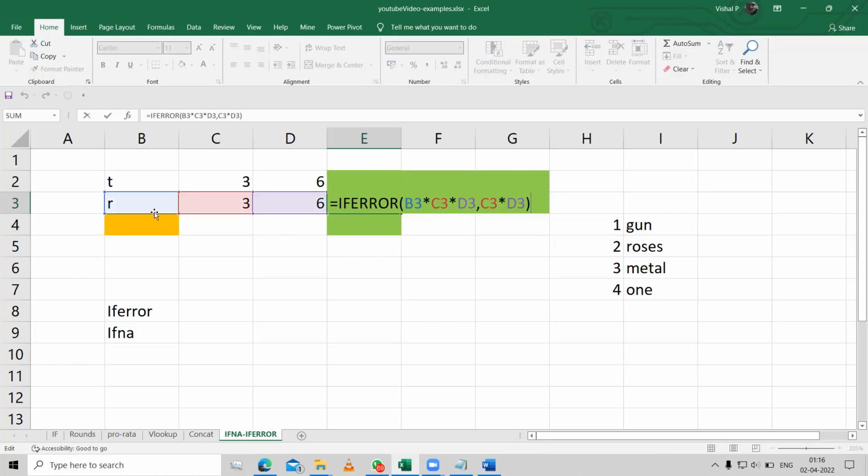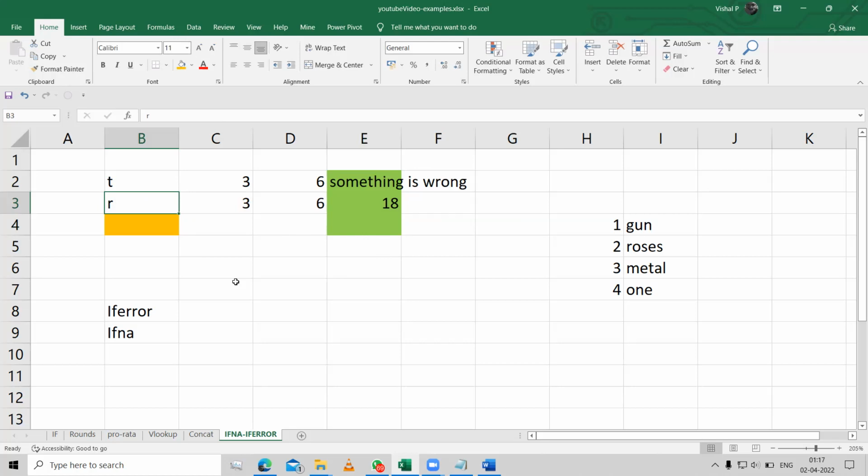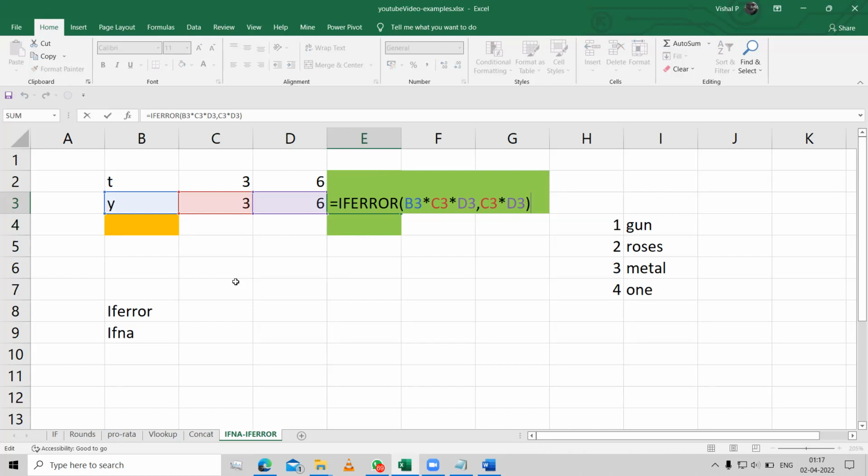It will first check, if the value is not R and it's a number, it will calculate and give it to me. But if it's an error, it will just calculate these two numbers and give it to me, because that's what I have mentioned in IFERROR. So there are two ways to look at IFERROR.